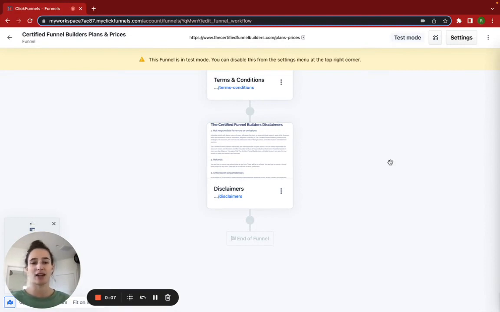Today we're going to be talking about setting up a checkout form in ClickFunnels 2.0 and then adding your products in as well. It's pretty simple. It's going to be pretty quick. Let's hop right into it.